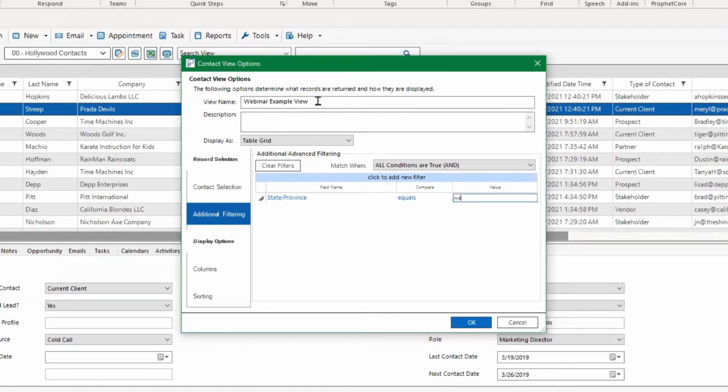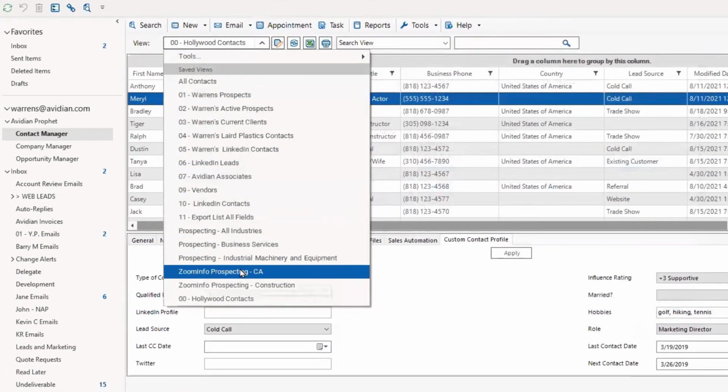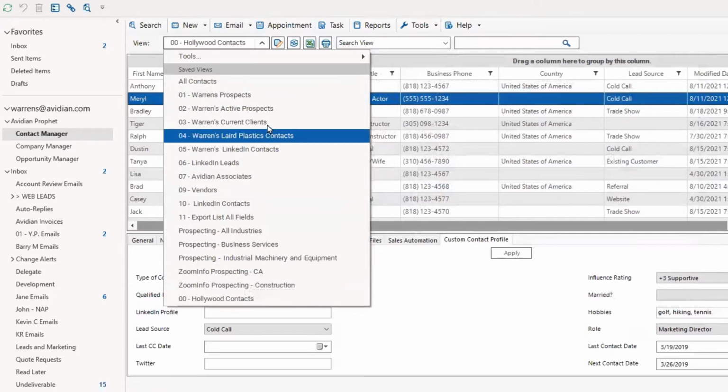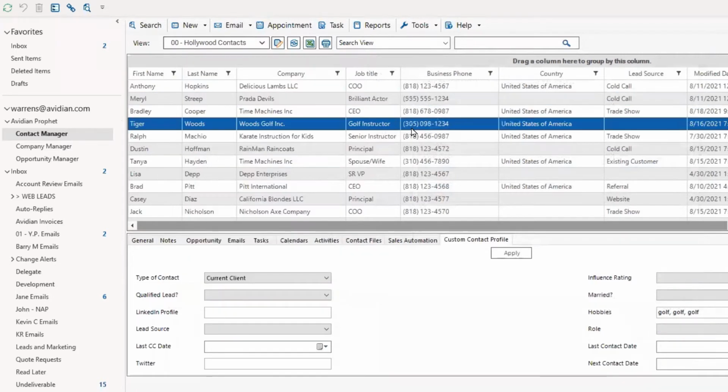So all I'm really doing is I'm creating a contact view called contacts in Washington. You can add some to your description if you want. Just save that and it will save that view as contacts in Washington. And just like I have all of these here, prospects in California, contacts in Washington, or any other list that you want. So that's how you would create a new view.